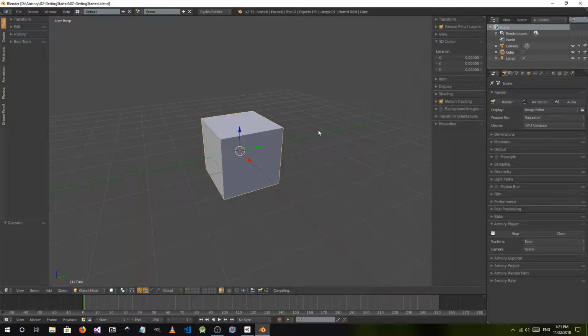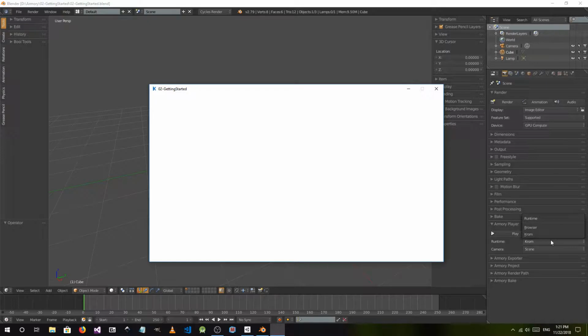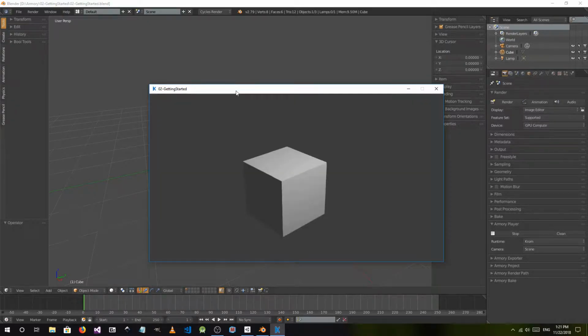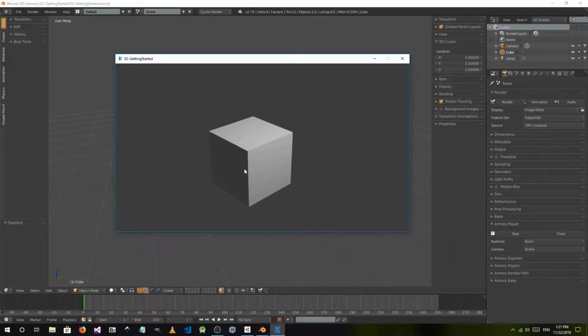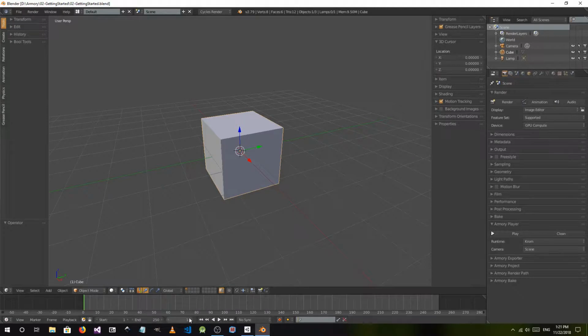You can also press F5 to play the Armory player. You can see over here it is compiling. It basically utilizes two types of runtime, browser and Chrome. Right now we are using Chrome, and here is the Armory 3D game. Just turn it off.